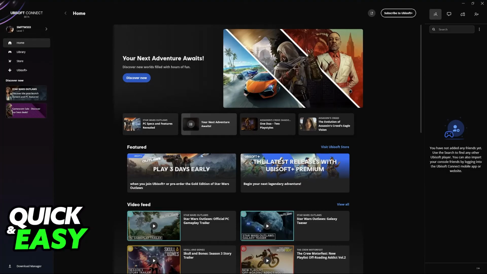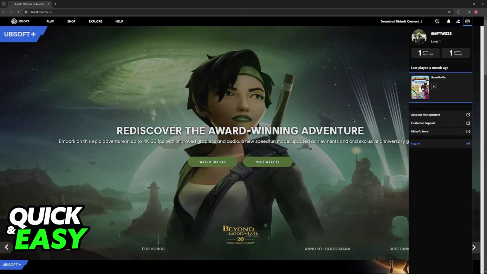I hope I was able to help you on how to change your profile picture on Ubisoft Connect. Remember that you can do this process on the website or the launcher, and others will be able to see this change in-game.